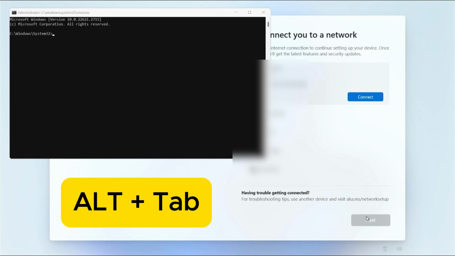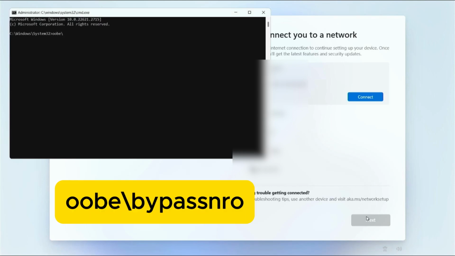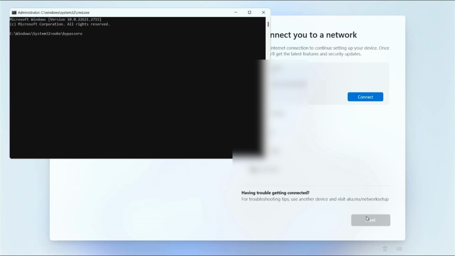So you're going to see those two windows tab real quick, and that's just using the Alt-Tab key. What it does is bring this window back to the front where I can actually type into it. And once I type in my OOBE\BYPASSNRO, I'm going to press enter. Now when you press enter, the computer's automatically going to reboot, and that's what we want.